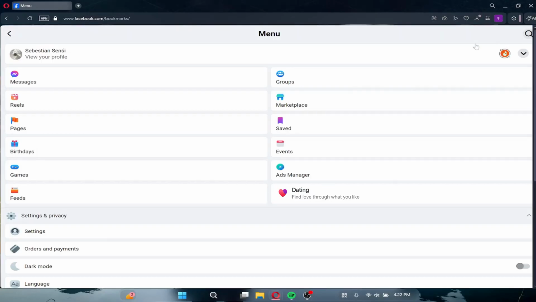If Facebook Dating is not showing up at all, make sure your Facebook app and account meet the requirements. Your account must be in good standing, you must be 18 or older, and the feature must be available in your country.